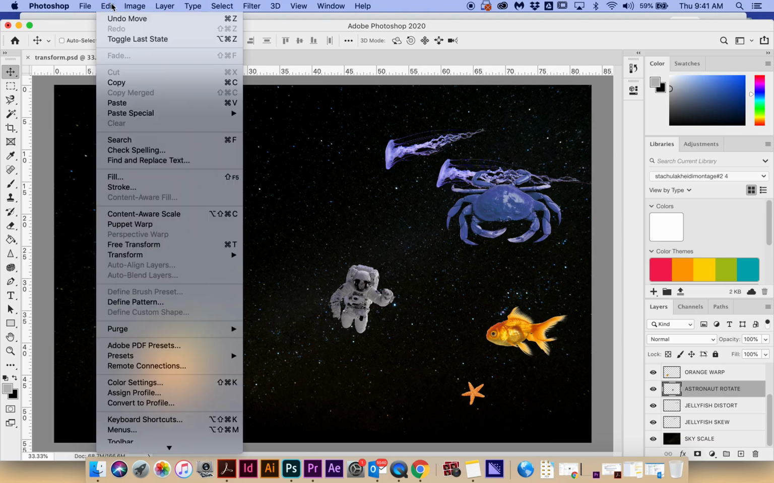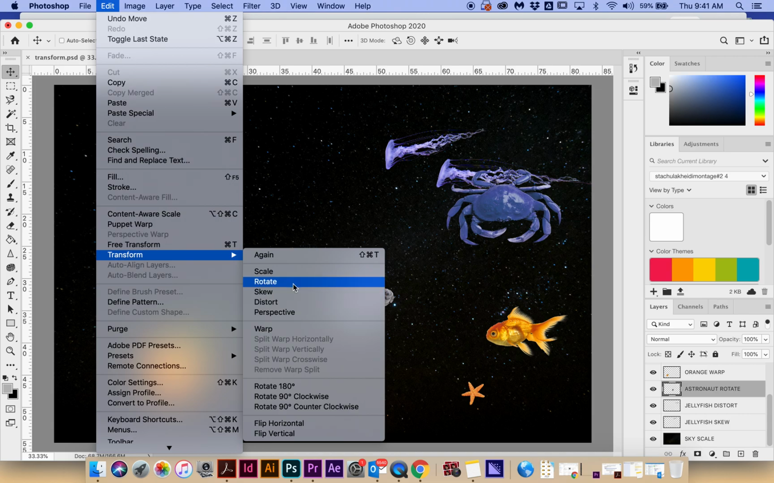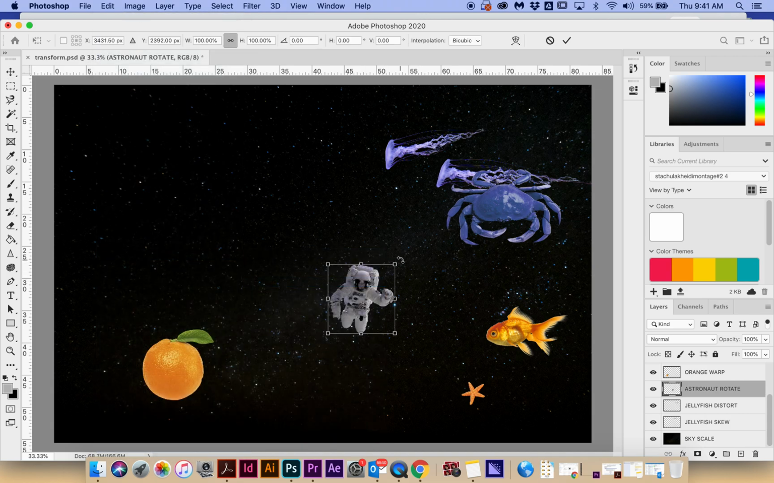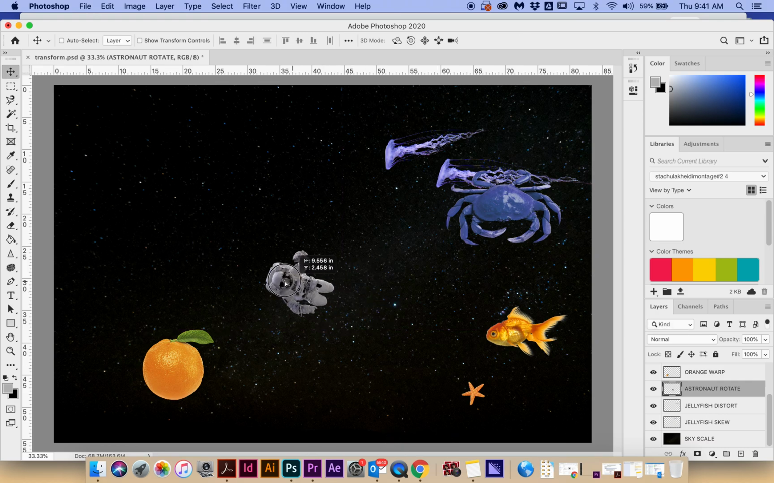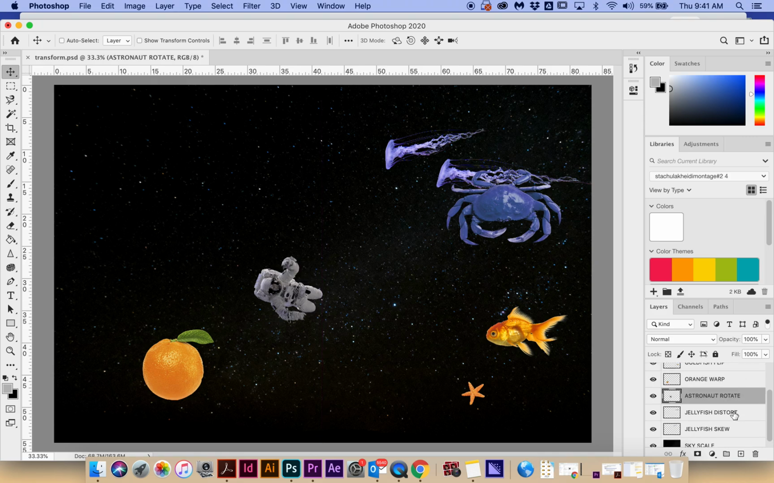So what I'm going to do is Edit, Transform, Rotate, and then I'm going to hover over the corner. Notice that the arrow turns into this curved arrow, and when I click and drag, it's going to let me rotate my astronaut into space. So rotate him so I can tell that you've rotated him, and then hit enter or return, or the check mark, to complete your transform.